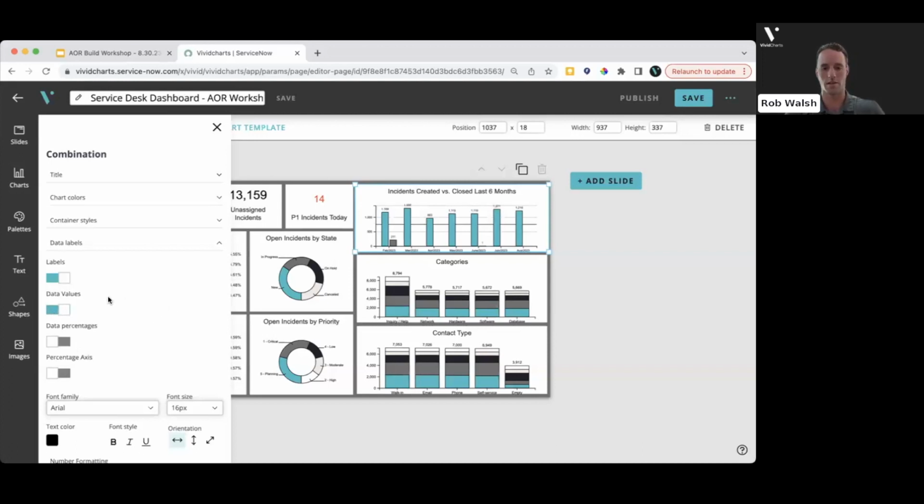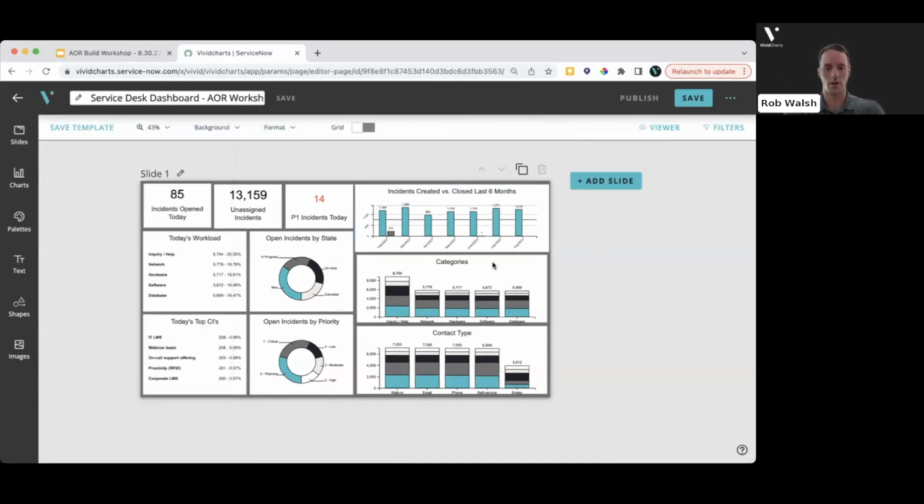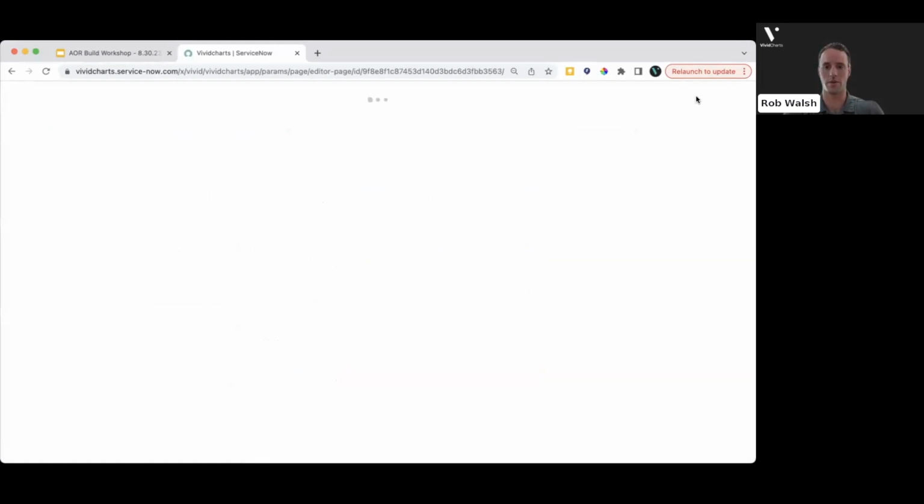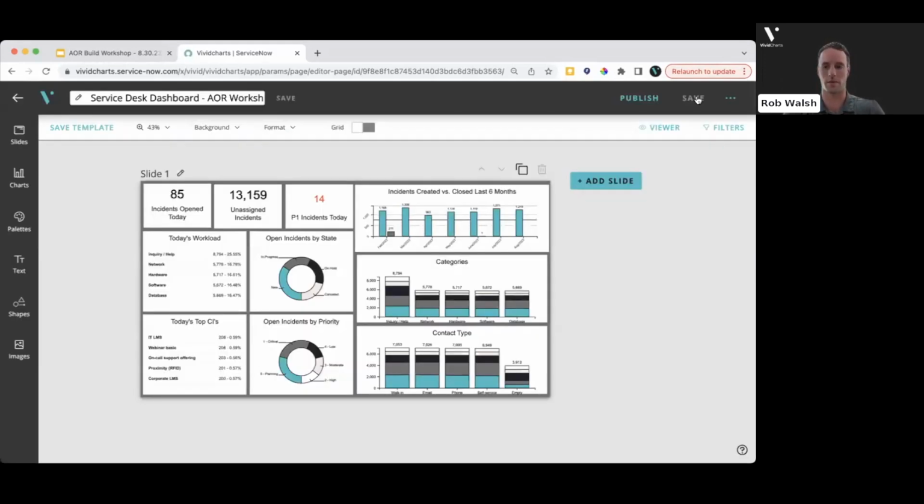So for this, let's go ahead and add the data values. We could add percentages if we want. And each chart is just going to give us the ability to modify what it's going to look like visually on the screen. So we've now added a new chart to our dashboard here. The next thing we'll do is let's save this and let's go into the viewer so you can see what this would look like for an end user.